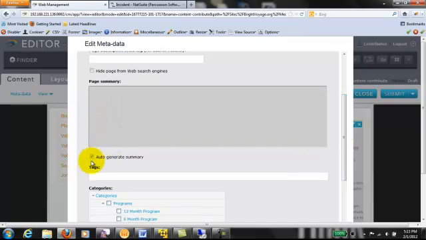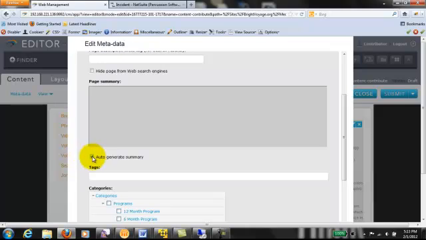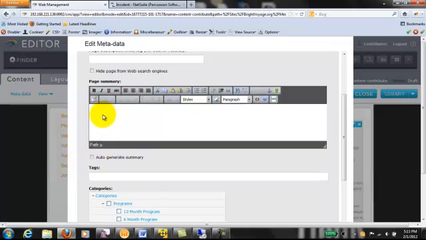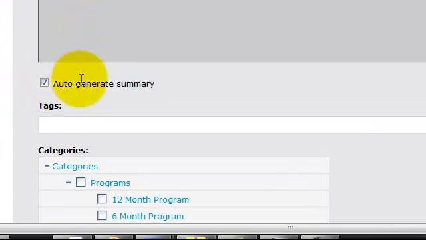Here is the page summary, which is really useful when working with page autolist, which is explained in a separate video. You can choose to enter a summary for the page manually through the rich text editor, or you can choose to have the summary auto-generated, which I will shortly guide you through.